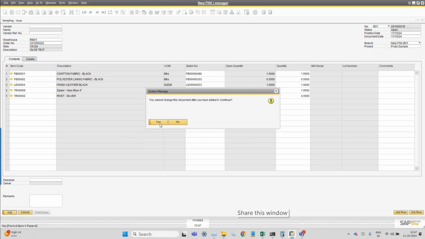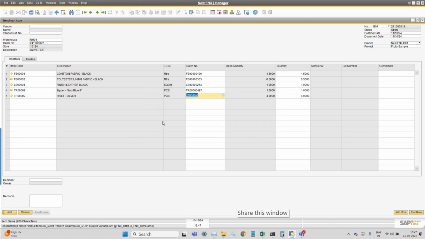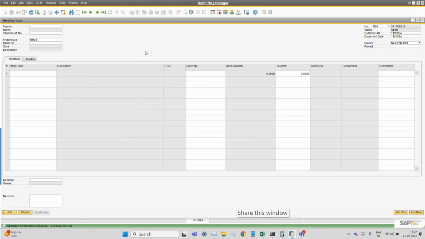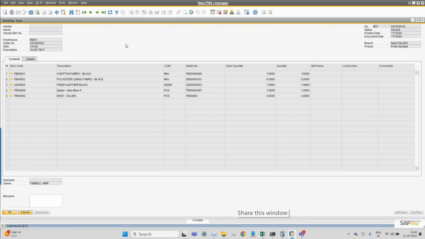You can add this. When you add this, FashionNX will post. In case you are giving this raw material to a vendor, at that time you can select a vendor as well. In case you want to delete any item, you can use the delete row. I'm going to add this particular sampling issue, and the system will ask you, do you want to post this document? Yes. When you post this, the document is closed and it shows as already posted, and it is grayed out.